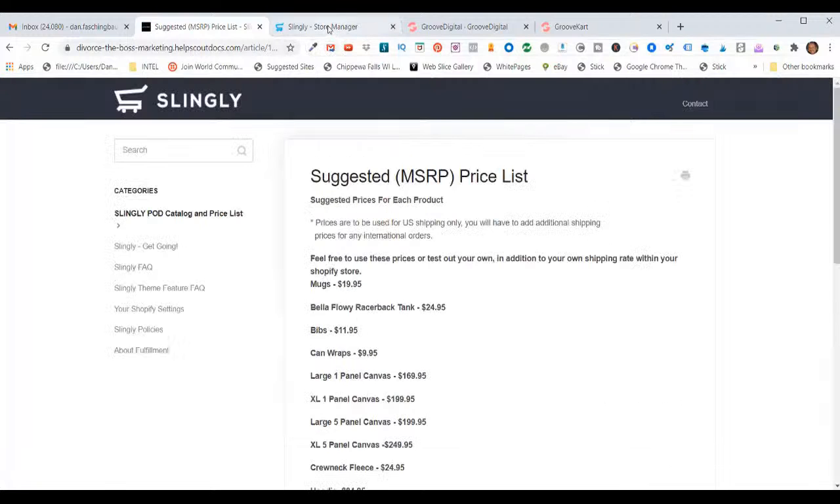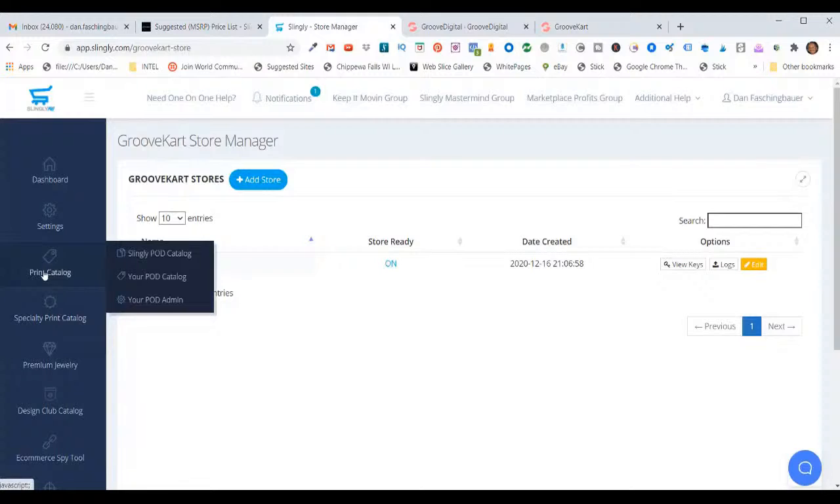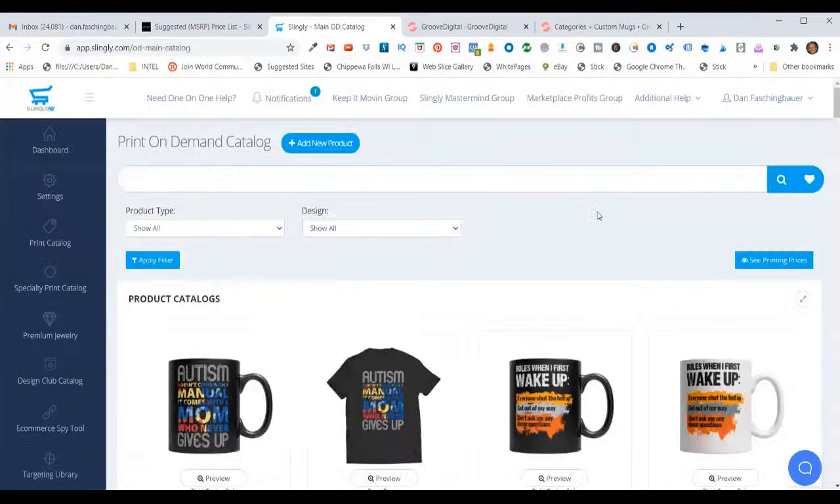All right, so let's go back to Slingly, and I'm going to go into the print catalog. I'll click on print catalog right here, and select Slingly POD catalog. At this point, I need to select a product. But before I do that, I'm going to go over and show you where the main category and subcategories can be found in your GrooveKart store.